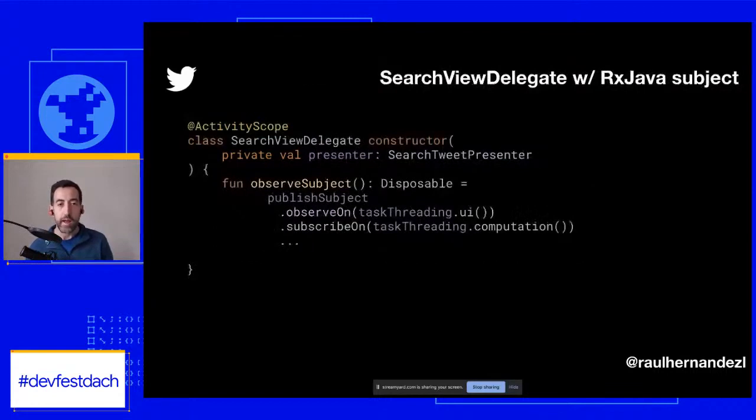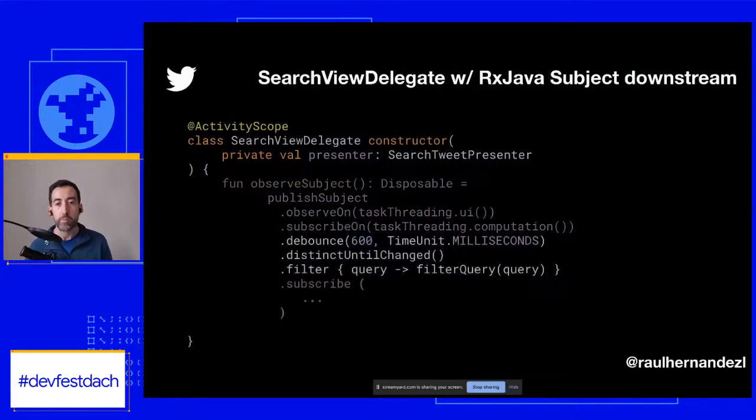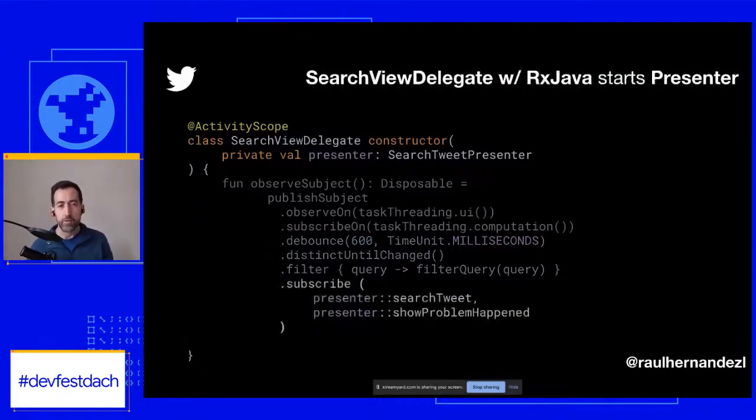So now when we are passing things with RxJava, we use observeOn the UI, of course, and subscribeOn the computation. Why the computation? Because we have the debounce, we have distinctUntilChanged, and we have filter that are computation operations. You can filter, you maybe don't want to start your query until you have something different than just a hash key, for instance. And then subscribing to get the different queries that we need to pass to the searchTweet method.